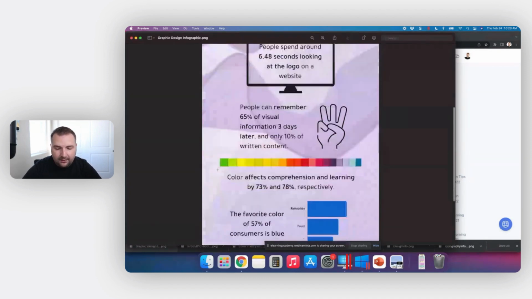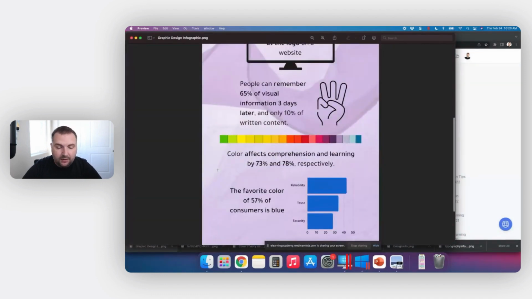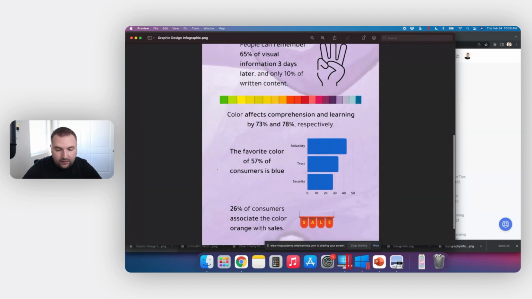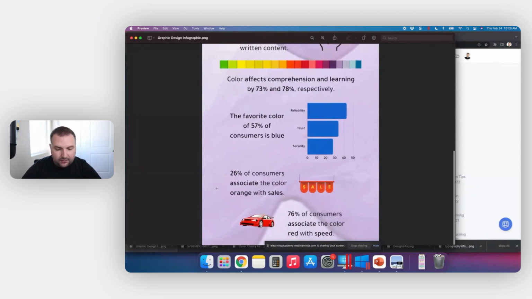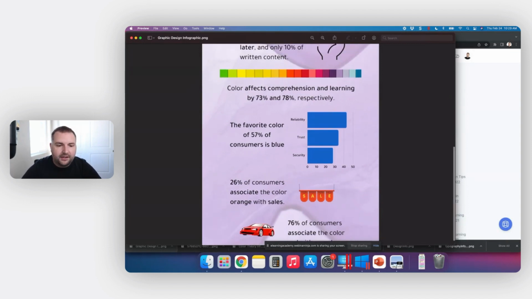That's fascinating. Color affects comprehension and learning by 73% and 78% respectively. The favorite color of 57% of consumers is blue. You see a lot of that with corporate colors because it suggests reliability, trust, security. I totally agree with that. 26% of consumers associate the color orange with sales. That's fascinating. Yes, you see that a lot. And then 76% of consumers associate the color red with speed. Remember, urgent, fast. Yellow, hunger, fast food, right?